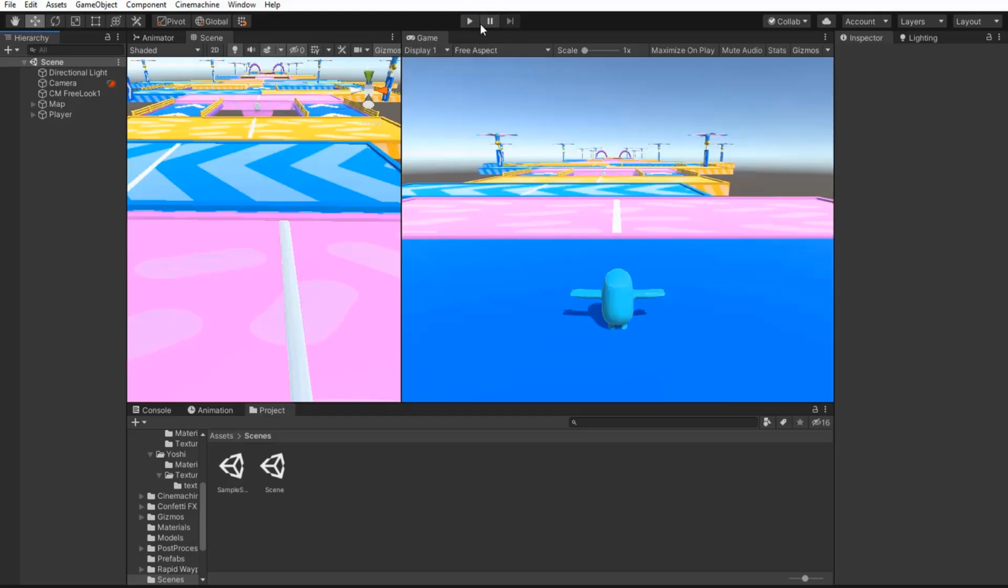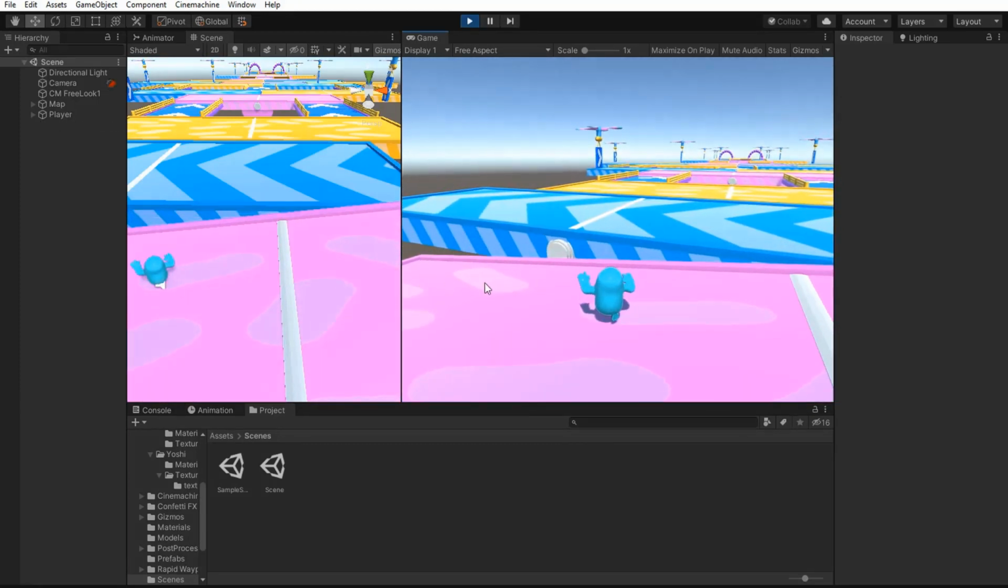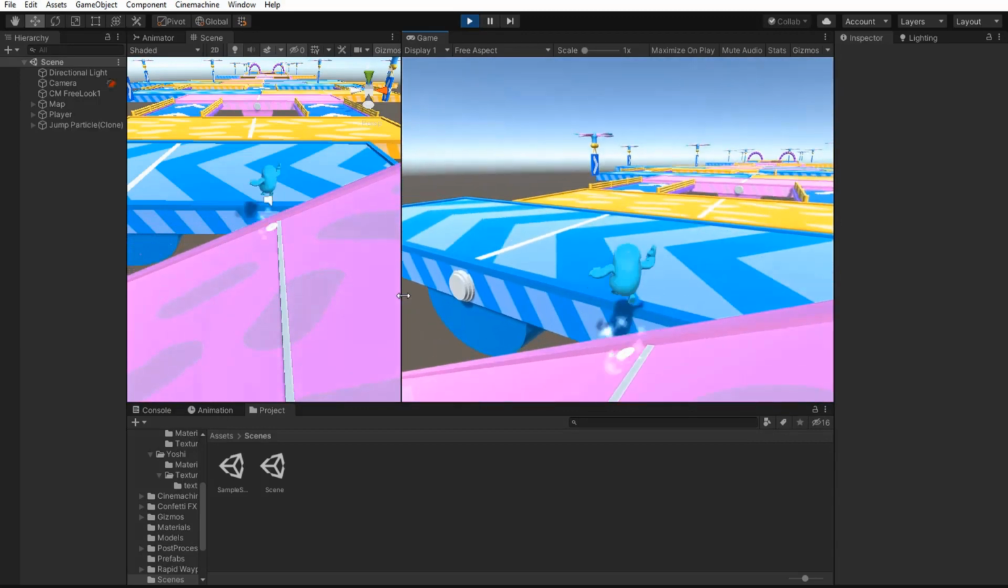And here is the first test of our game. Now check out the seesaw physics. It's rotating on the axis with weight.